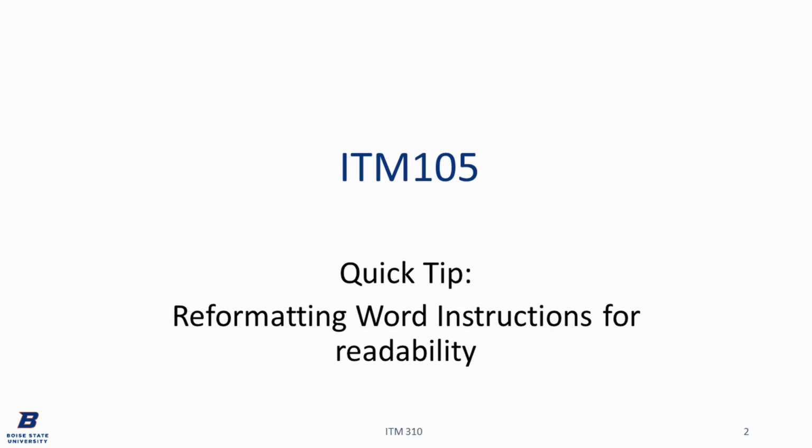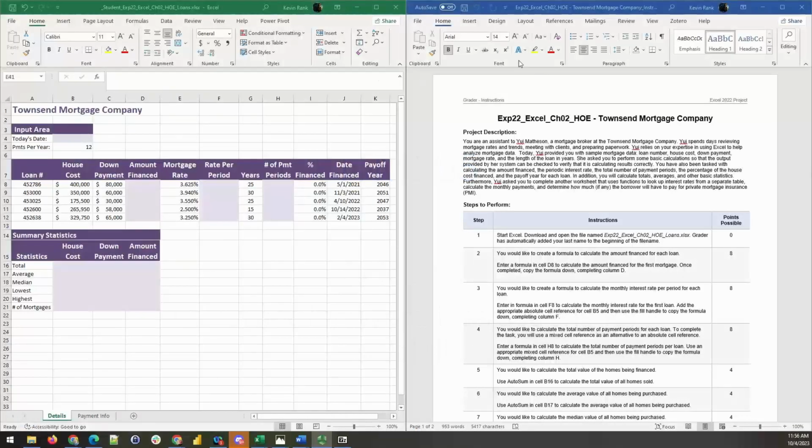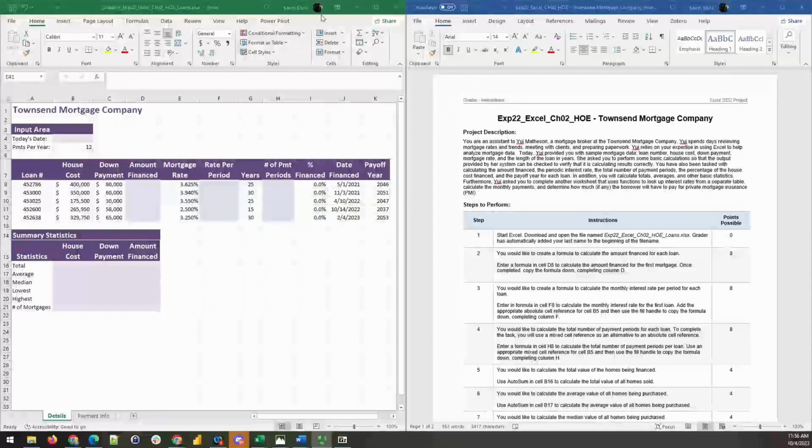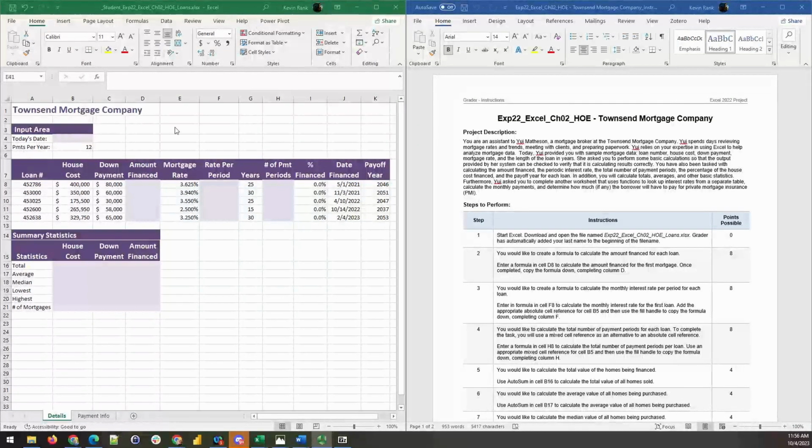ITM 105 students, here is a quick video to show you a way to make the assignment instructions easier to understand. Let's start with the Townsend Mortgage Company assignment. This is from Chapter 2 in your textbook, and you have this Word document that has all of the instructions.